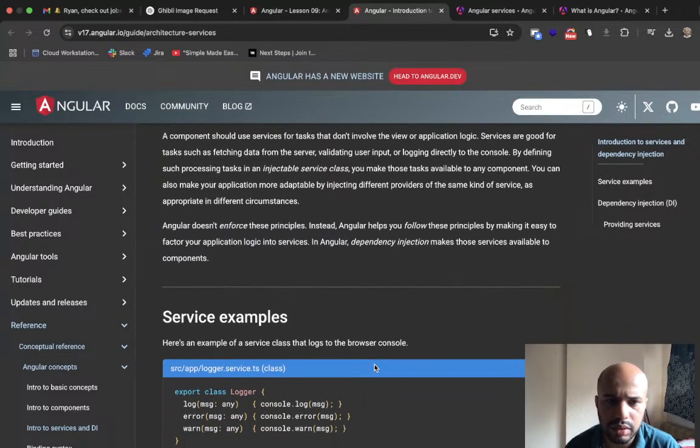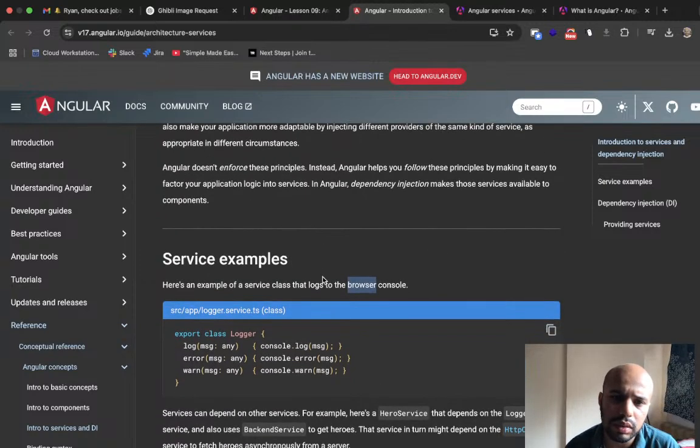Angular doesn't enforce these principles. Instead, Angular helps you follow these principles by making it easy to factor your application logic into services. In Angular, dependency injection makes those services available to your components.